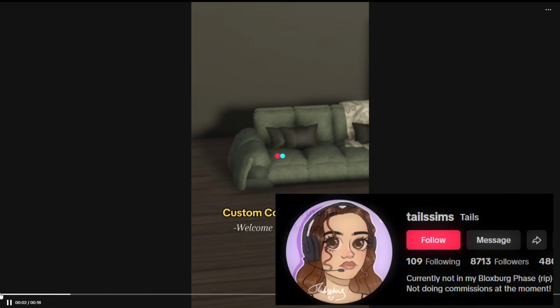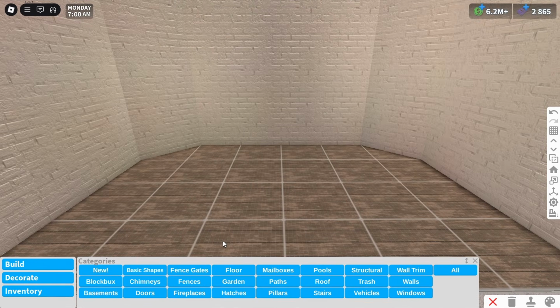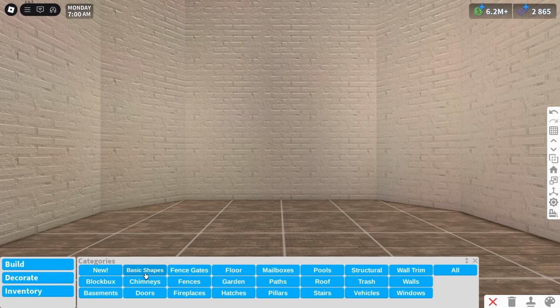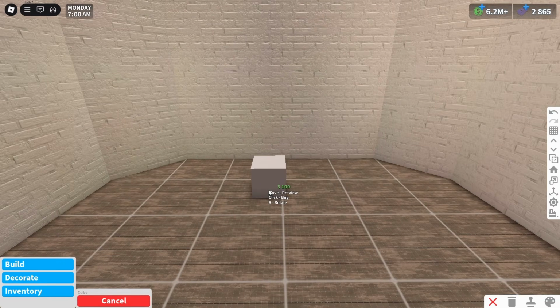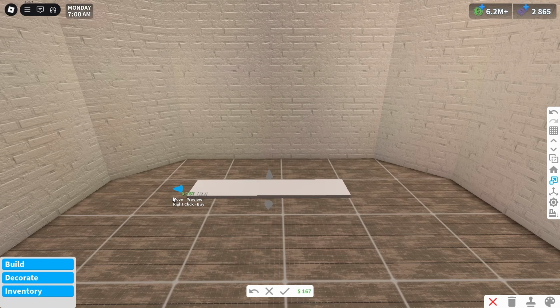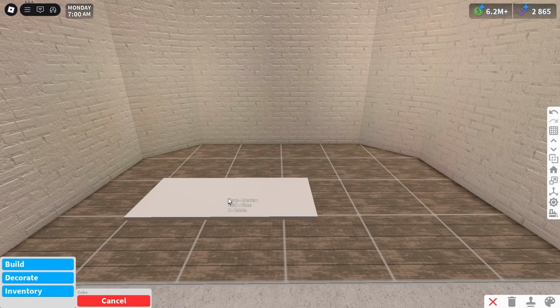Okay, so this next one is a little custom sofa by Tail Sims. Guys, I've actually been itching to make a custom sofa for ages, so this is literally perfect. But I'm gonna start off by placing this all on a basic shape. The video doesn't do that, but I have just found from experience it is easier because then you can like move the whole sofa around together.